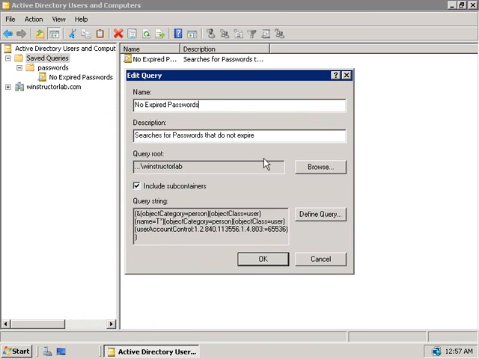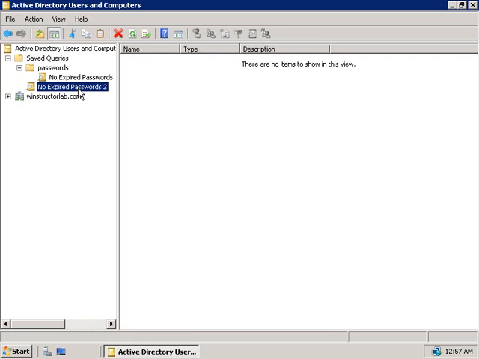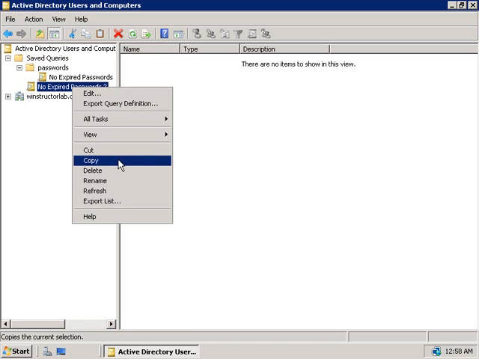And I'll just change the name here from No Expired Passwords to No Expired Passwords 2, since we already have a query by that name. We'll click on OK. And of course, there's our query. Now, finally, if we go and right-click on any of our queries, we could choose to copy it, we could rename it, or if we no longer need it, we can just delete it.